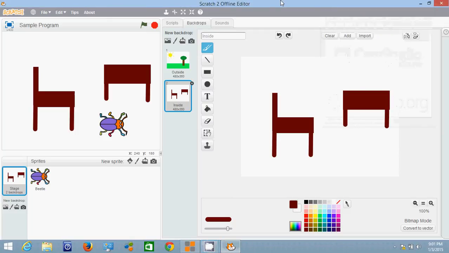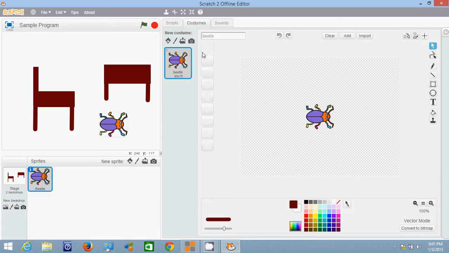In this video, we're going to learn about creating new costumes for our sprites. So I've only got one sprite here, and he's named Beetle. So I'm going to click on him, and I'm going to select Costume. You see he's only got one costume.